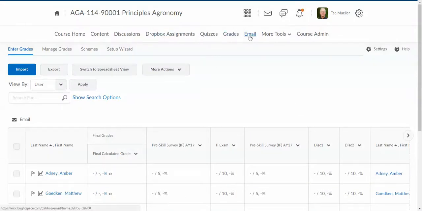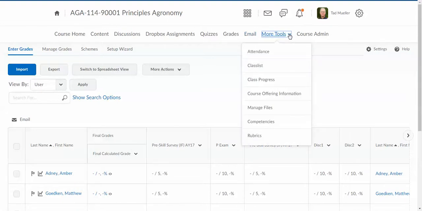As we go across the top, the email system, I don't recommend using that. More tools are over here. If you want to get your class list, check on student progress, information about the course, manage individual files, rubrics, all of that material is going to be under this More Tools. And then we've already talked about the course administrator. So that's a basic orientation to how the course is set up. The next video we'll see is actually working with course content.